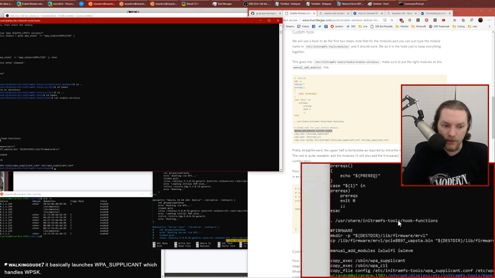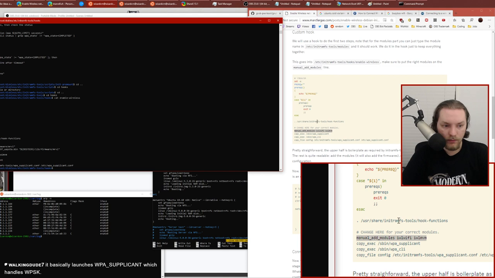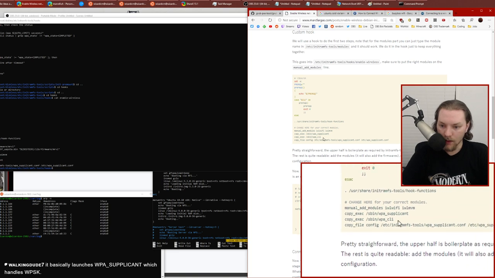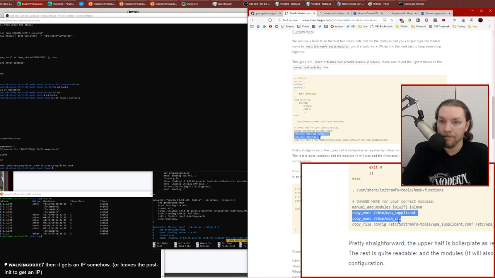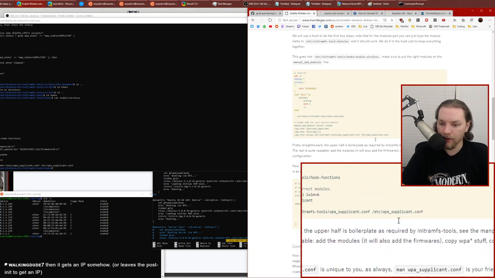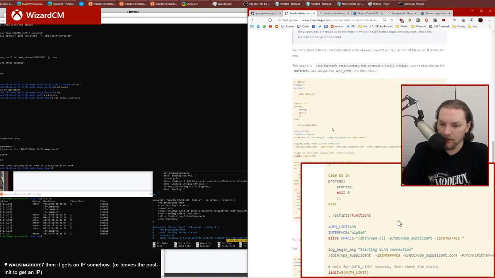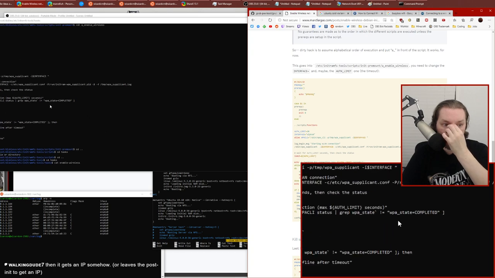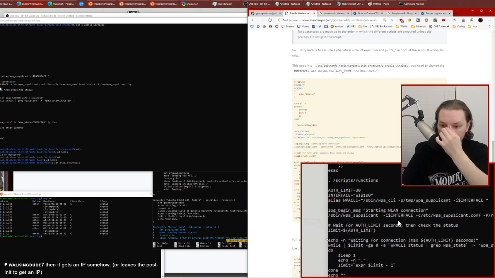No, I definitely add these modules. These two definitely exist. WPA supplicant and WPA CLI. It definitely copies the config, because I've seen all three of those in the etc folder. Yep. So, A, enable wireless, which is here. I've definitely seen this.